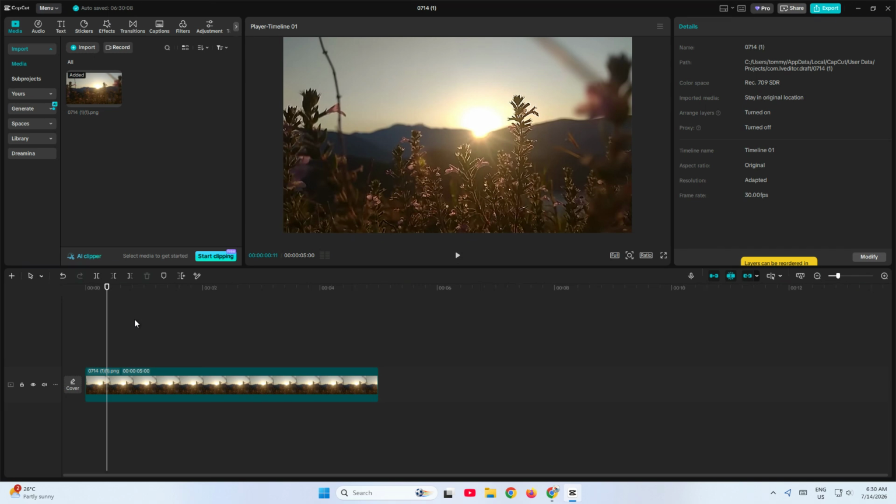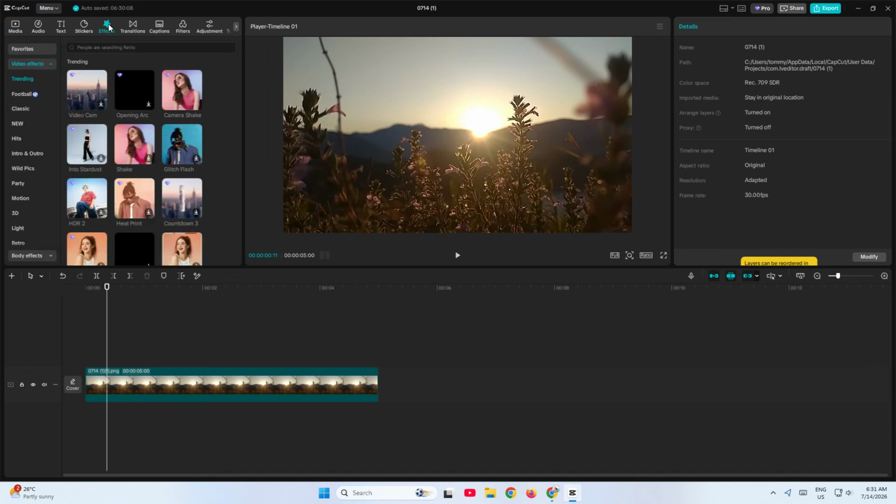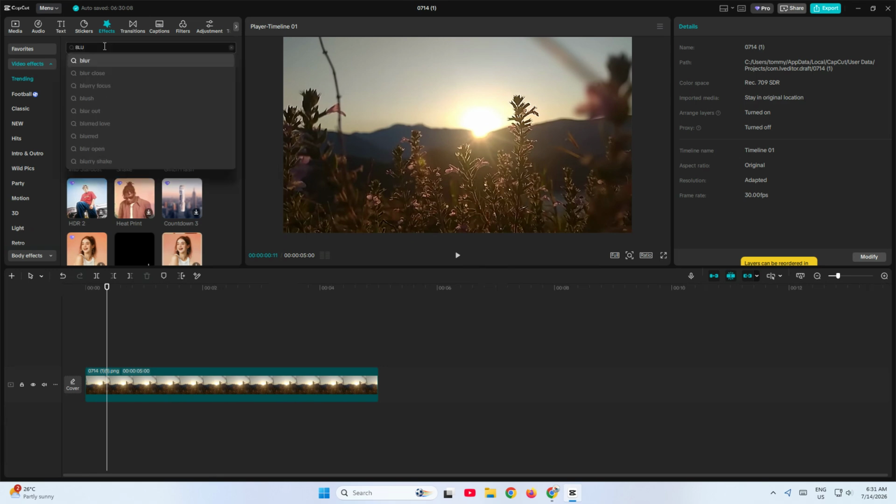Now that your image is on the timeline, look at the top of the screen and go to the Effects tab. This is where CapCut stores all of its visual effects, including different styles of blur. When you click Effects, a menu will open with multiple effect options. From there, click on Video Effects. This section contains the effect categories that you can add directly to your clip.